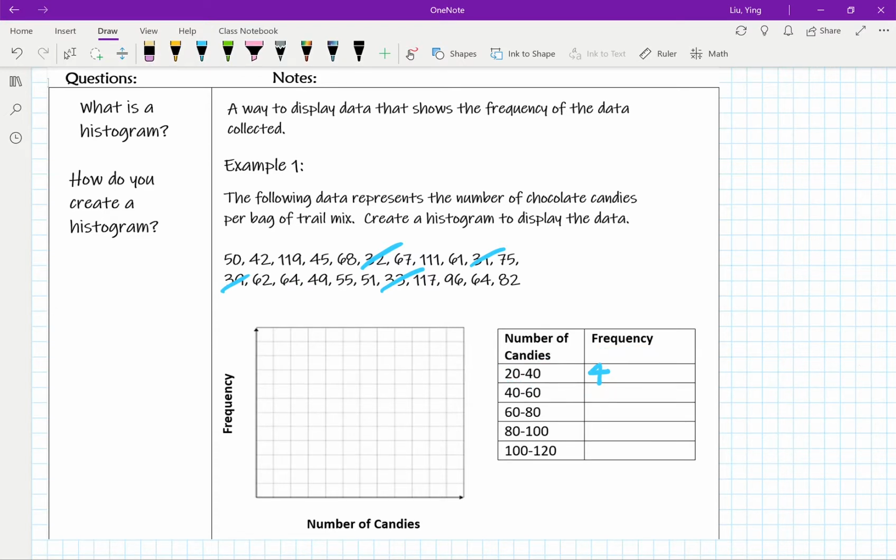Now we're going to look at the second category from 40 to 60. So 50 is here, 42, 45, 49, 55, 51, and that's it. So let's count 1, 2, 3, 4, 5, 6. We have 6 numbers that's between 40 and 60.